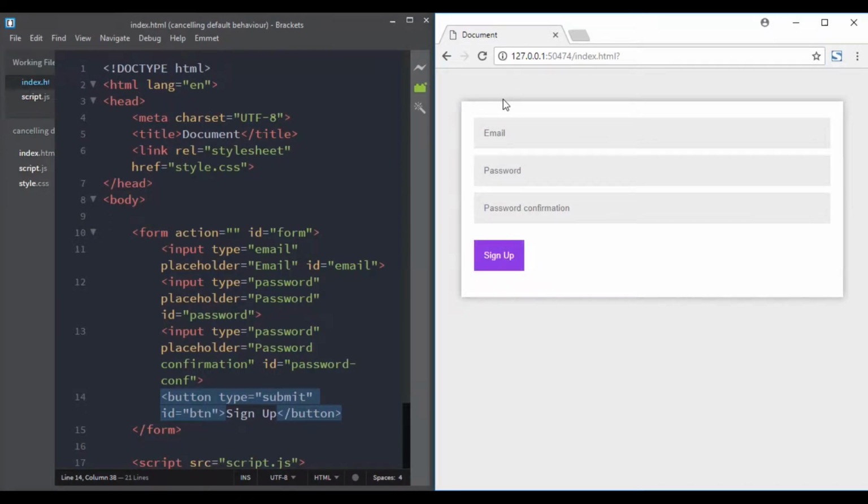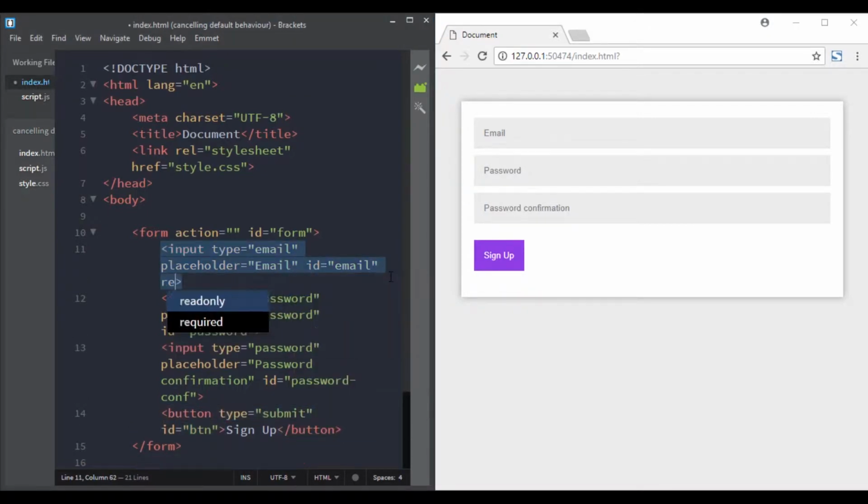For this video, I have prepared a form. This form has an email, a password input and a password confirmation input, and a submit button. This form can be submitted even if we don't provide any information to it. To fix this, we can add the required attribute to all inputs. Now this problem is fixed.